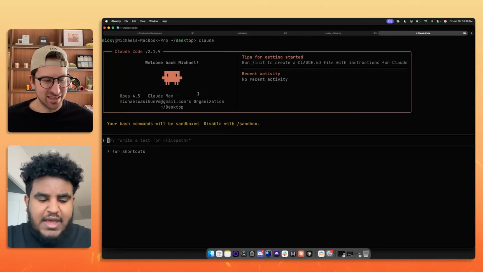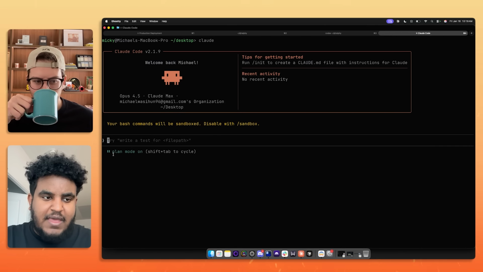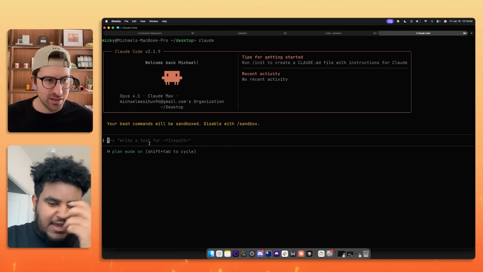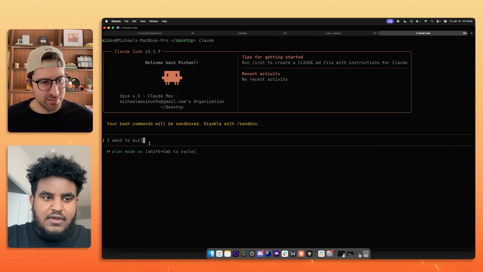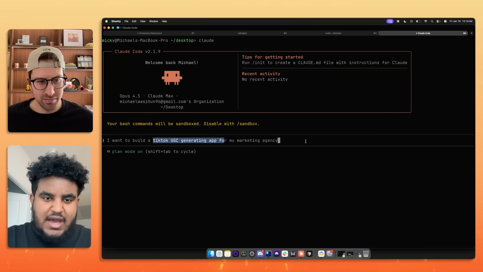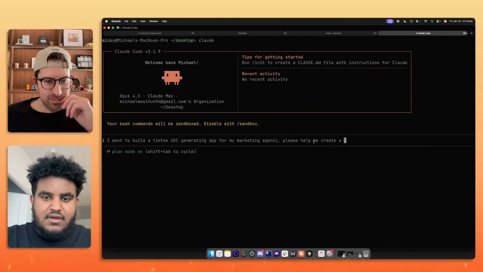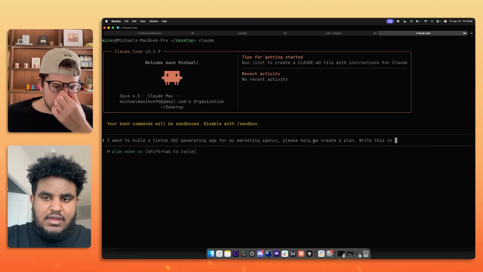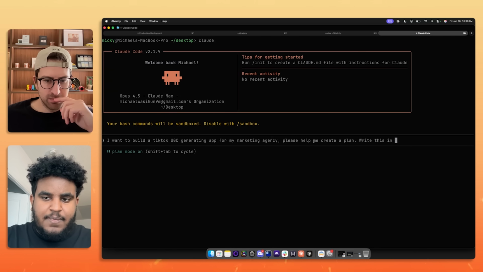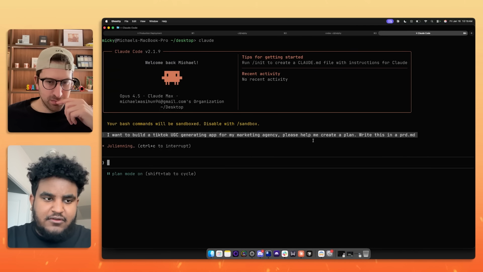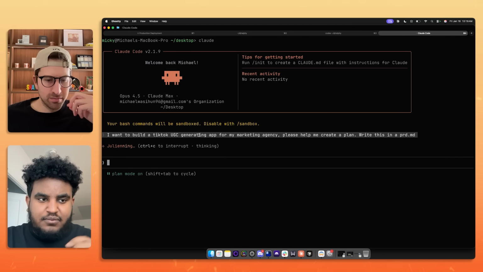And usually how people plan is they'll click Shift Tab, right? And then you have plan mode on, and you can say, let's say, I want to build a TikTok UGC generating app for my marketing agency. I see these UGC apps everywhere. Please help me create a plan. Write this in a prd.md file. So this is how most people have planning set up, right?